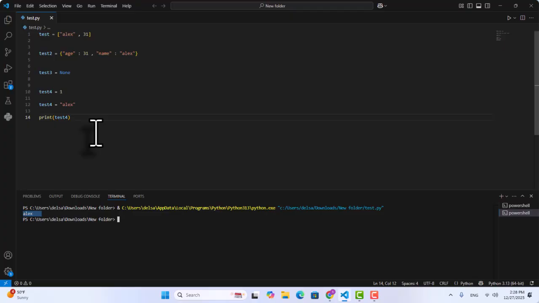However, in programming languages like C++ and C#, it's not like that. These languages are statically typed. For example, in C#, when a variable is defined as a numeric type or an integer, we cannot change its value to a string. And if we try to do that, we will get an error.